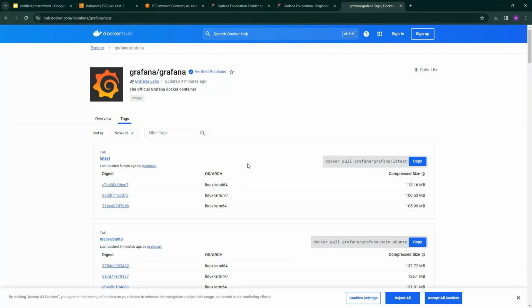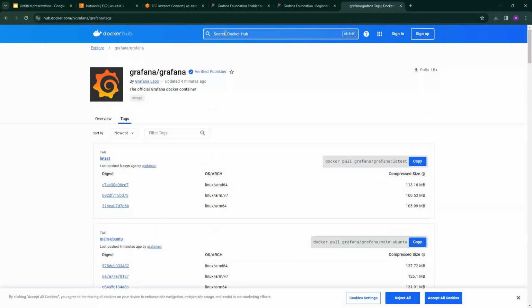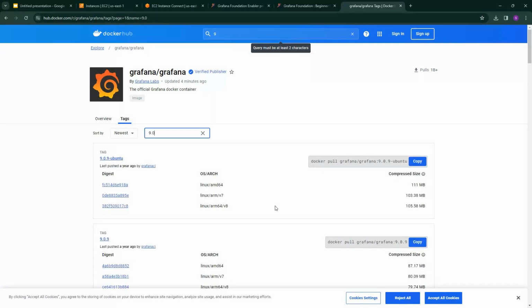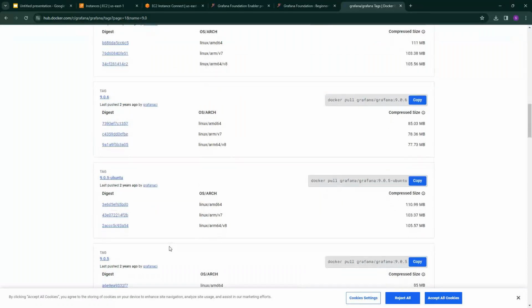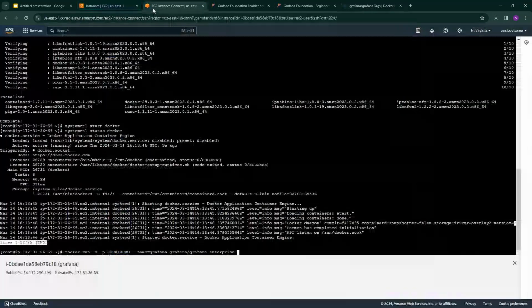Okay, for example, let's take any one of them. Since we discussed the 9, let's take some 9 version, 9.0.5. Okay, let's go with 9.2.5. If you try to use this, it'll give an error. Why? Because it will demand a login. Without login, it will not be accessible.